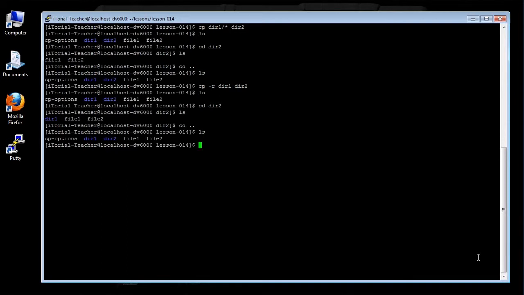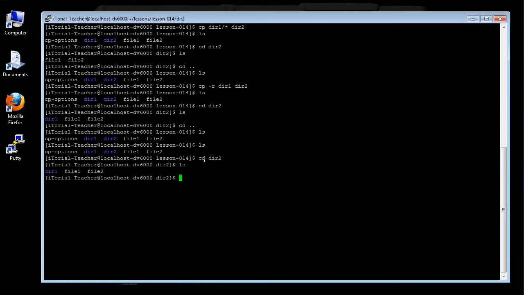Alright, let's take a little closer look at the cp recursive command. So type ls and then click return. You'll see that we have a directory dir2 listed here. Now type cd space dir2 and click return. Now list the directory contents by typing ls again and click return. You will see that we successfully copied directory dir1 into directory dir2.